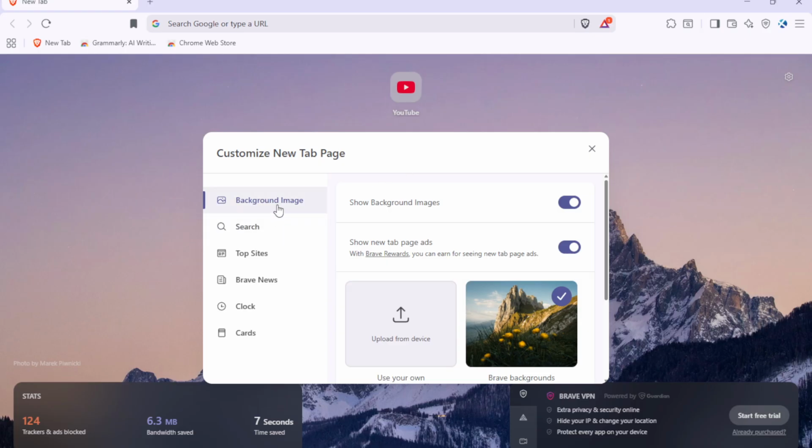This is where Brave groups all options that control the wallpaper on your new tab. If the panel has categories or tabs, choose the one that mentions background, background image, or new tab appearance so you're adjusting the correct setting.